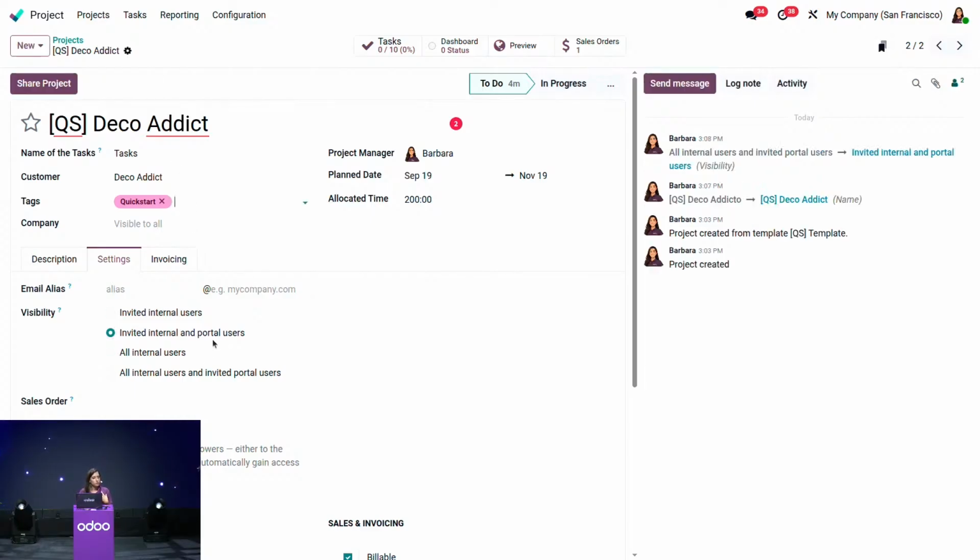The project administrators, so administrators of the project app. Also, the internal users that are followers of this project. And finally, I have the option to invite collaborators on the portal. I just need to click on this button.